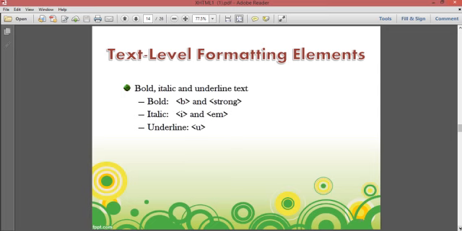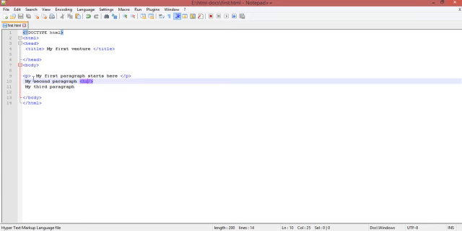Then we have got text level formatting. To make the text bold, italic and underline, we have got different tags, B and strong, I or EM, and U. These tags are deprecated in HTML5. We'll just see the examples.